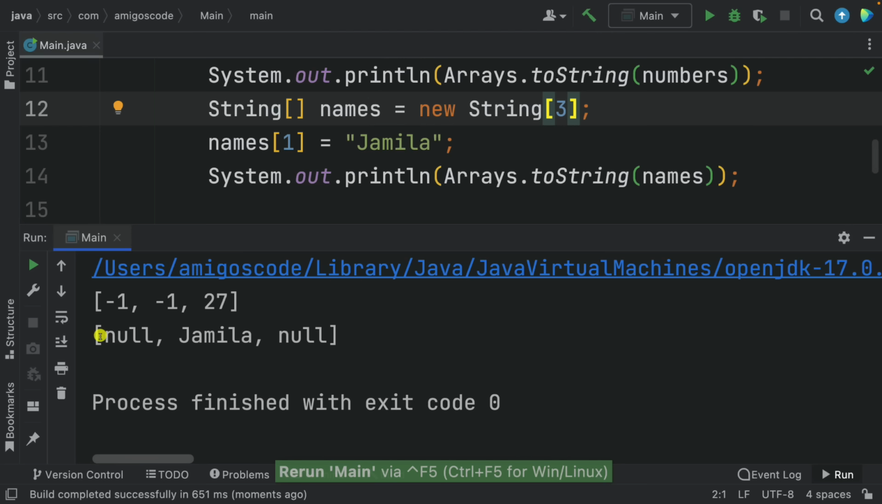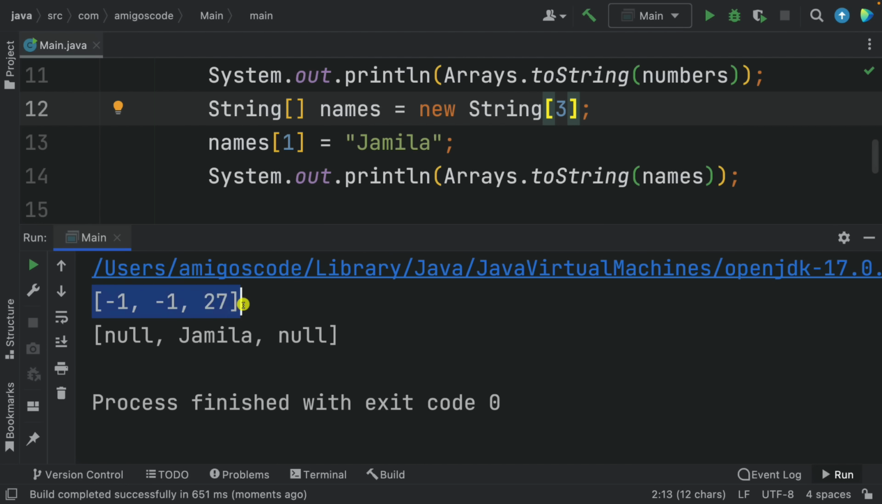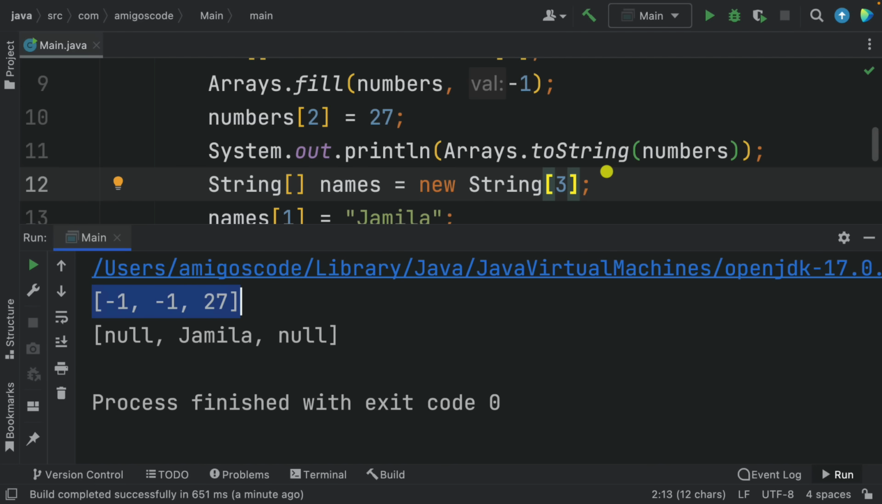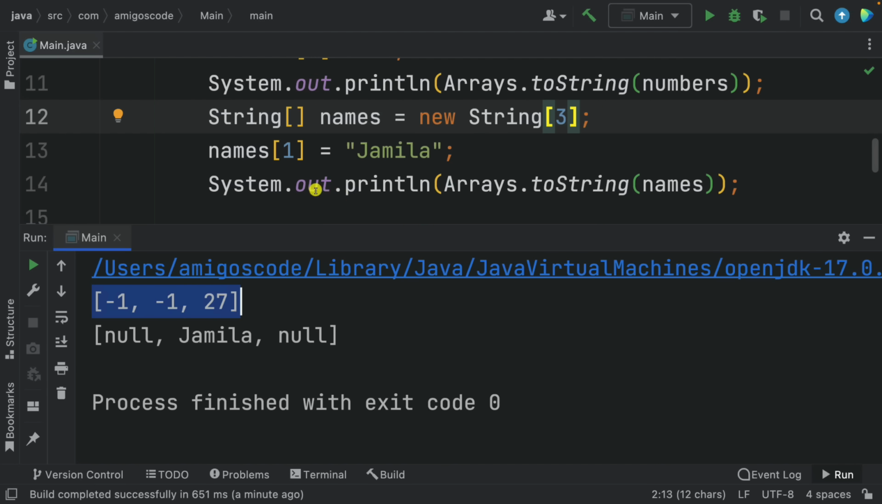But now have a look. The default value for objects, i.e. reference types, is null. Here, this is null. Just bear in mind that whenever you are working with reference types, this is actually referring to an empty object, but I'm going to cover this later down. All I want you to know is that for primitives, the default value is 0, and for reference types, the default value is null.